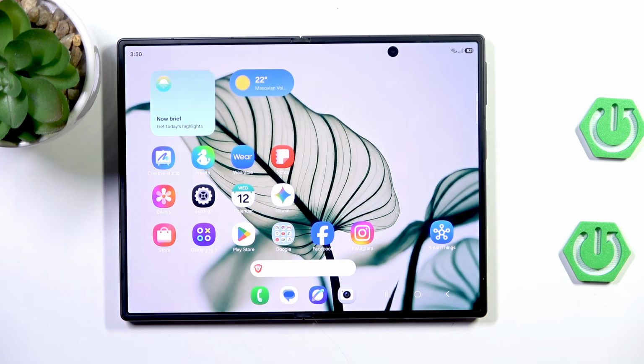Hi everyone, in front of me I've got Galaxy Z Fold 8 and let me share with you how to change the ringtone on this device.